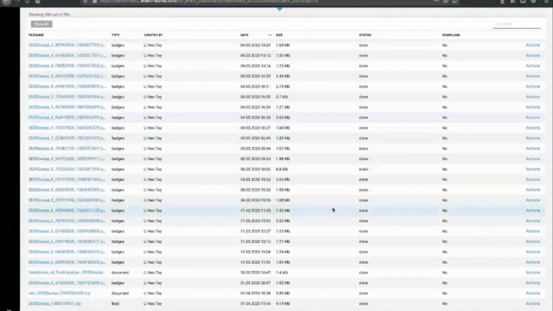Everything is stored on this side. So you can see that I've downloaded all of the pictures here in recent. So that's how you download in bulk.